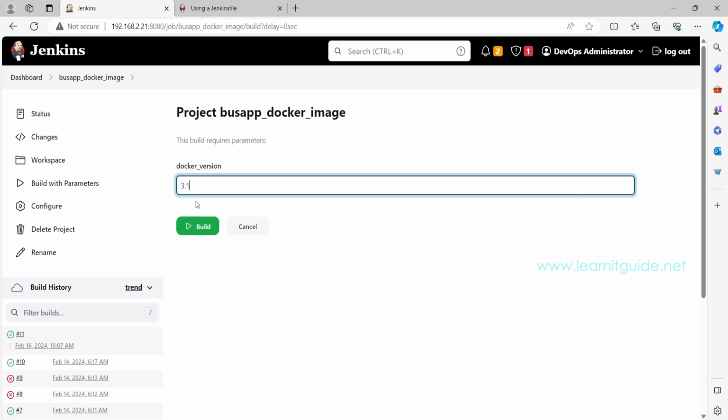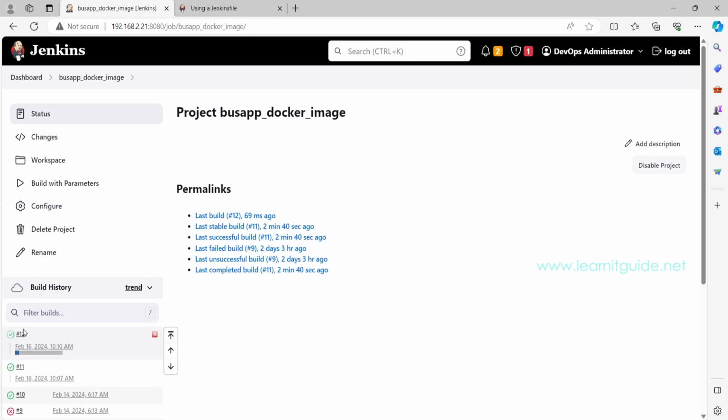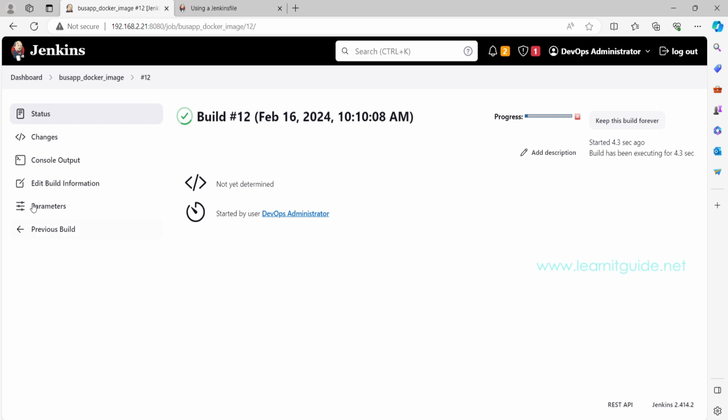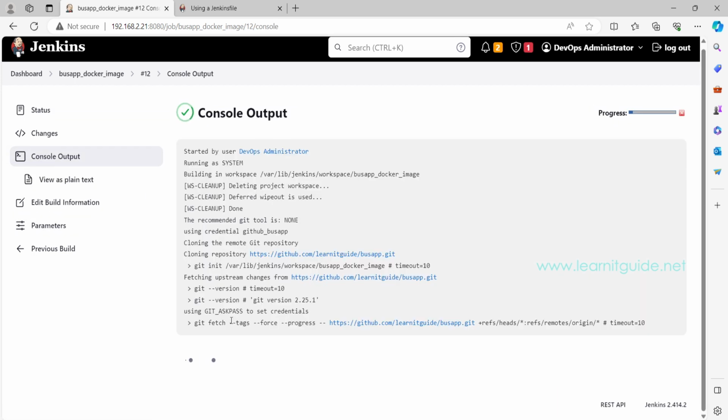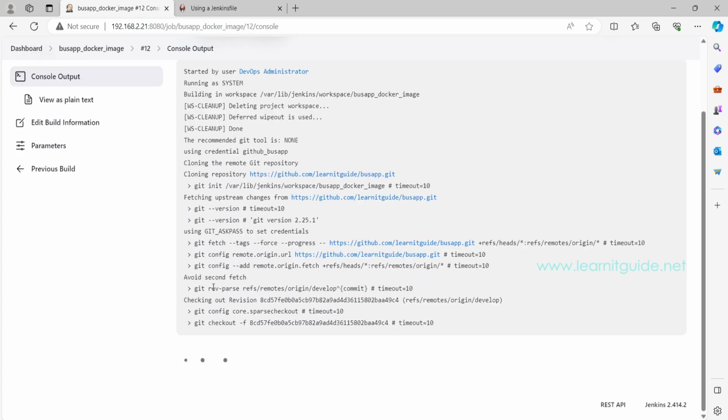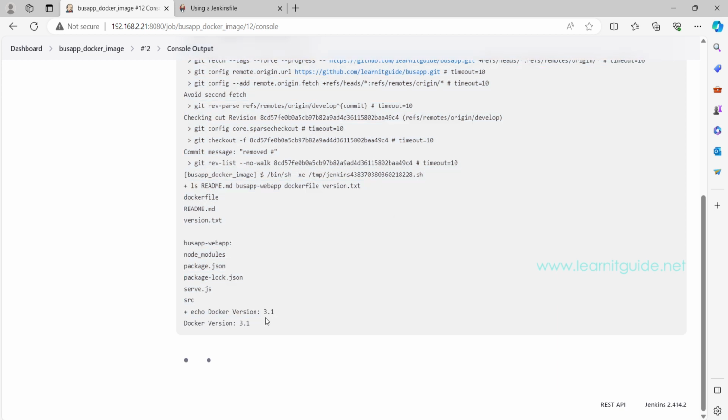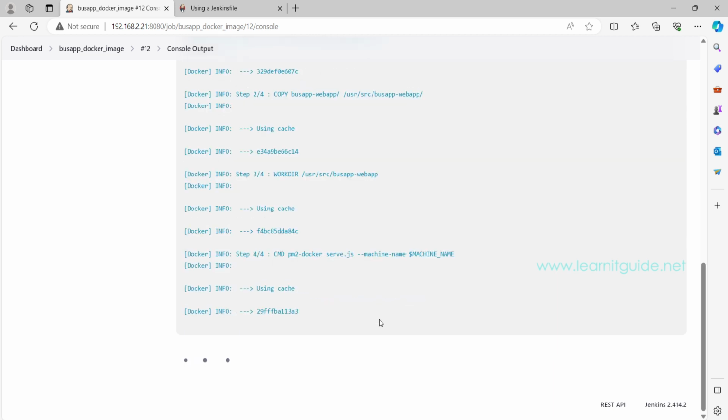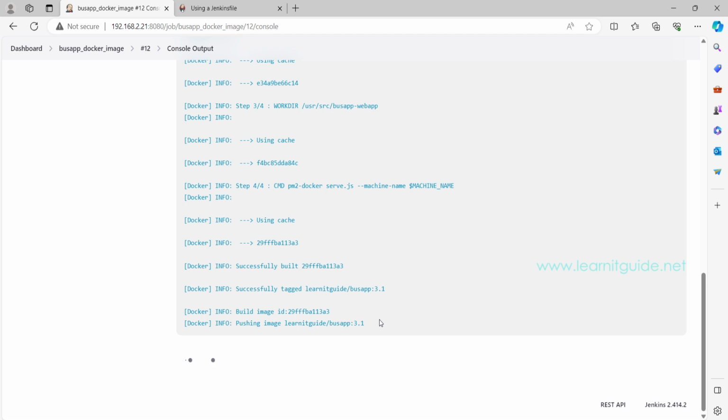Here as well I will give 3.1. Click on build, and this time the build number is 12. Click on it, go to console output, and let's wait for the build step to start. So on 3 places we have defined the variables. One is execute shell and Docker image and Docker push. So it is checking out my repository, and here is the first stage, that is Docker version. It accepted the value as 3.1. It started building my Docker image, and it is pushing the image right now to Docker Hub. It's done.